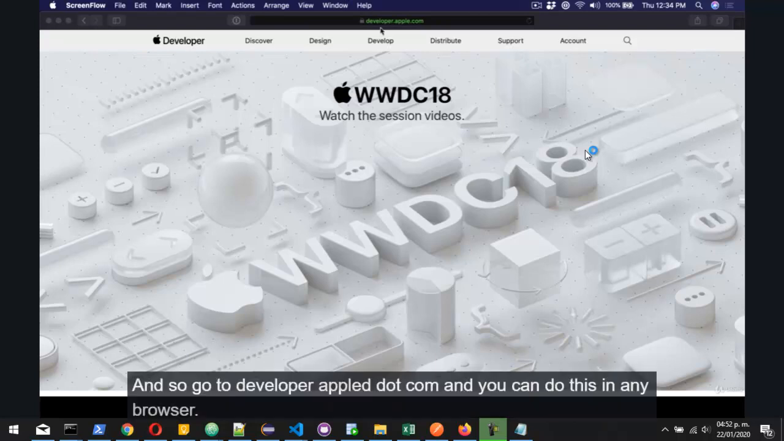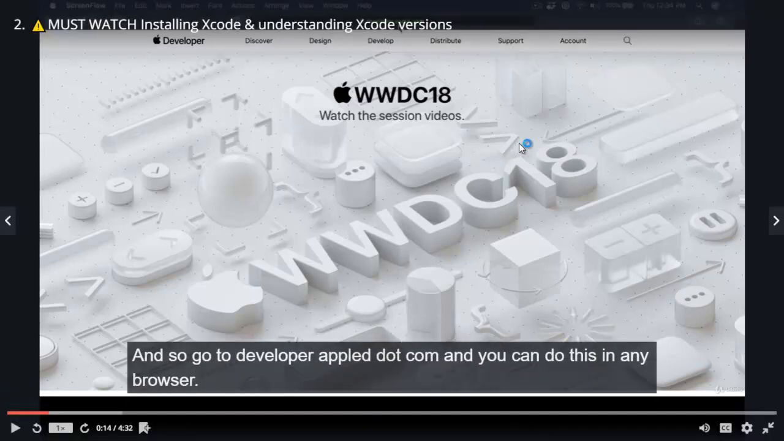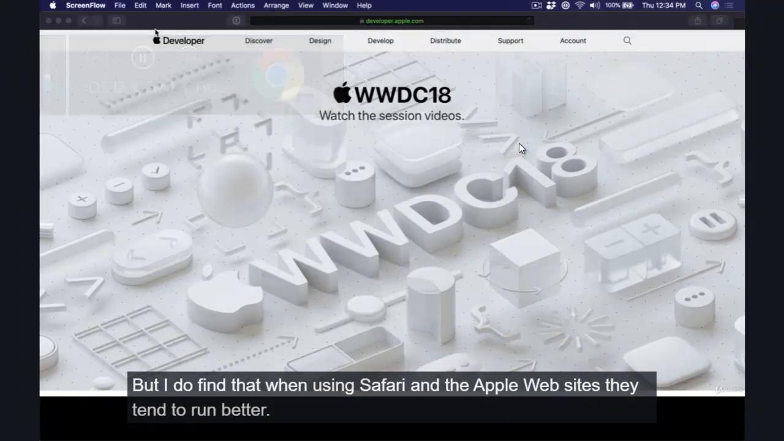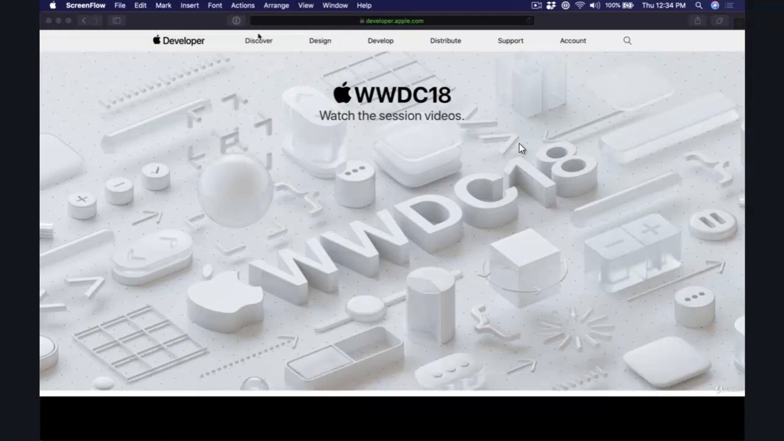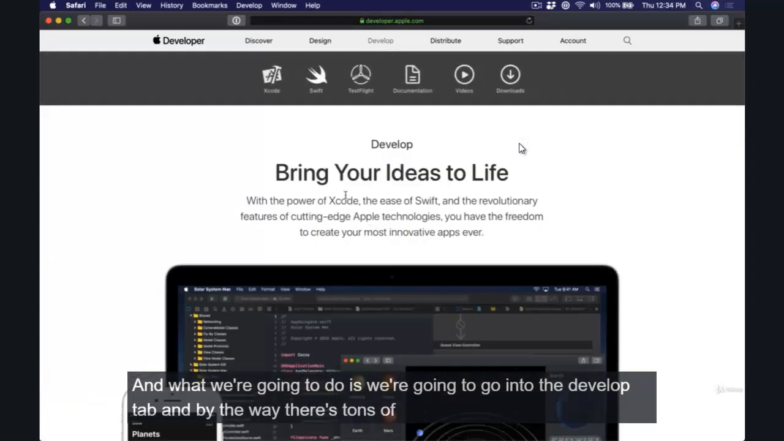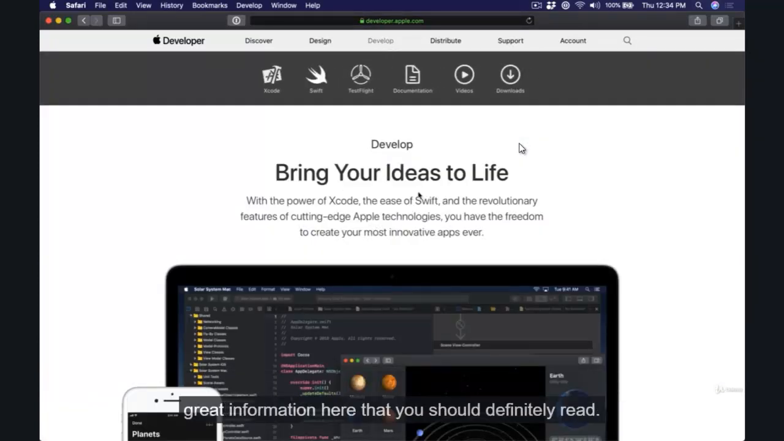Xcode. And so go to developer.apple.com, and you can do this in any browser, but I do find that when using Safari and the Apple websites, they tend to run better. They probably did that on purpose. And what we're going to do is go into the Develop tab, and by the way, there's tons of great information here that you should definitely read, and we're going to click Downloads.